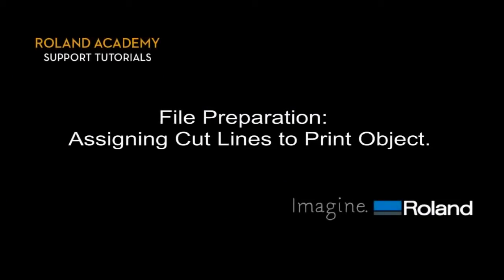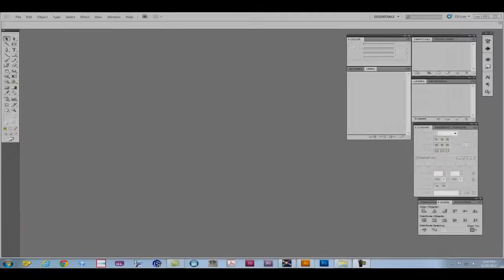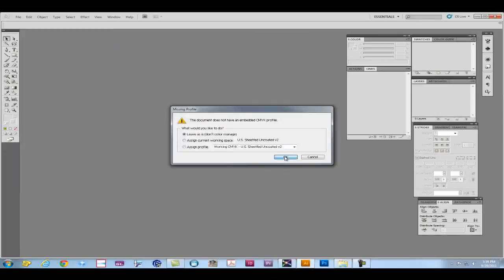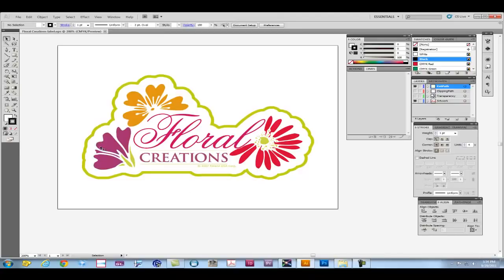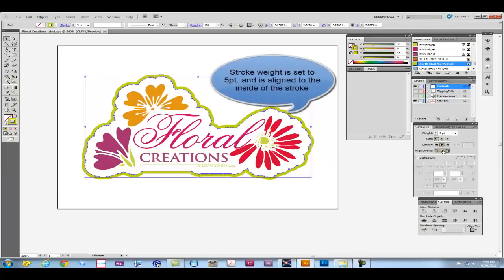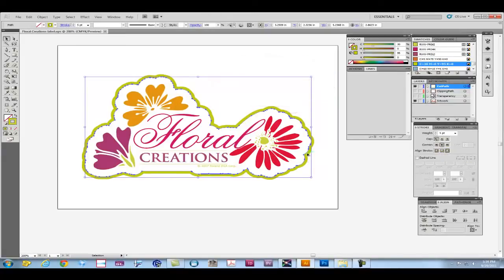Next, I'm going to talk about assigning cut lines to a print object. Open up your Adobe Illustrator CS5. I'm going to open up another file that I have prepared earlier by clicking File, Open Recent Files, and this is the name of the file that I prepared earlier. And here's the file. Again, this is a vector file with a stroke line. When I select the stroke line, notice how the weight of the stroke line is currently set at 5 points. And the alignment of the stroke line is currently set to the inside of the stroke. At this point, cut data is not set correctly for this file. So let's fix this file.